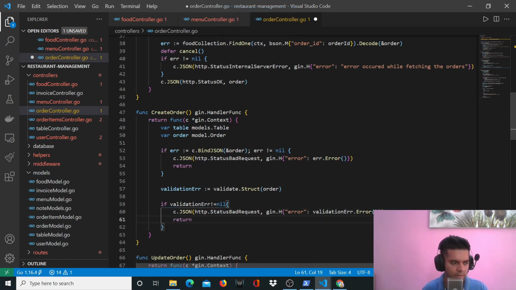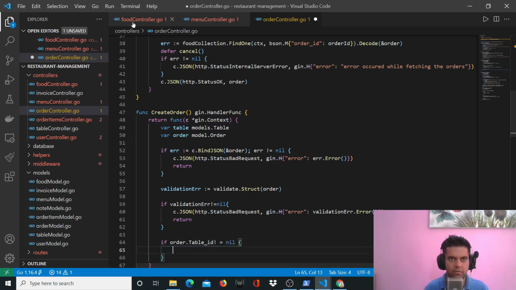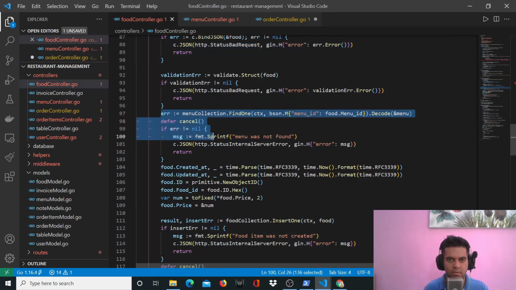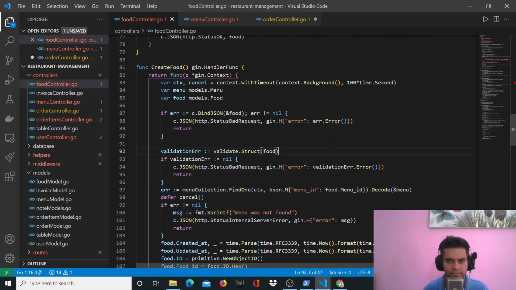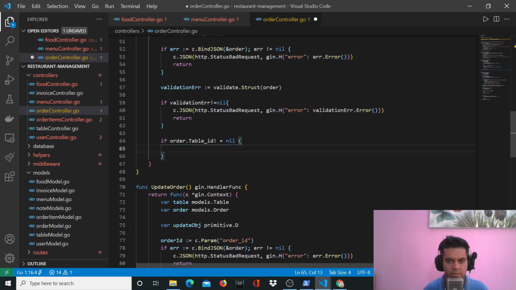And then you'll obviously, if there's an error, you'll just return from there directly. Now what you want to check is if order.table_id is not equal to nil, just like we checked for our food, right? If it has a menu id right here, as in menu has to be there, right, to be able to create the food item. So similarly, the table needs to be there, table id needs to be there before you can create the order for the table.